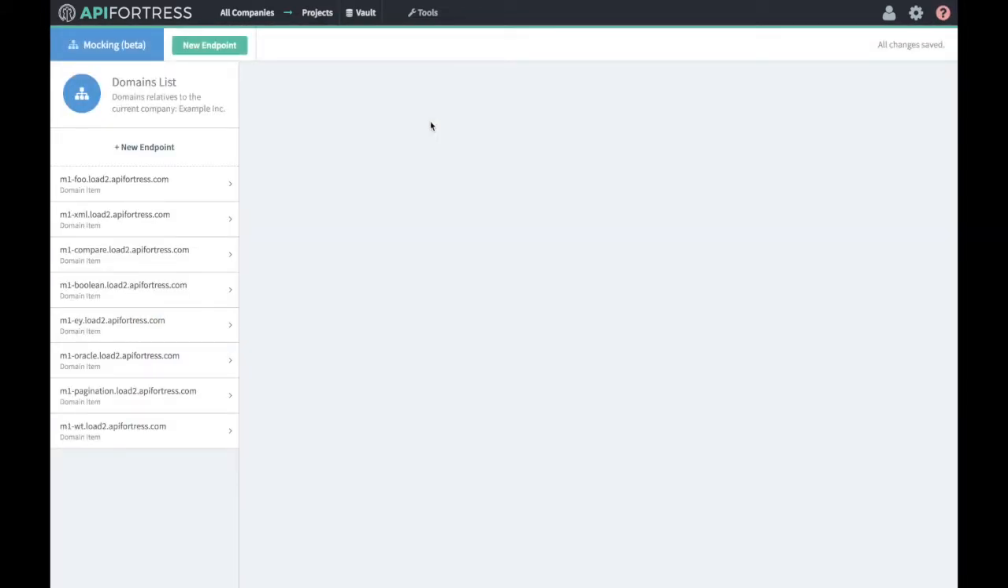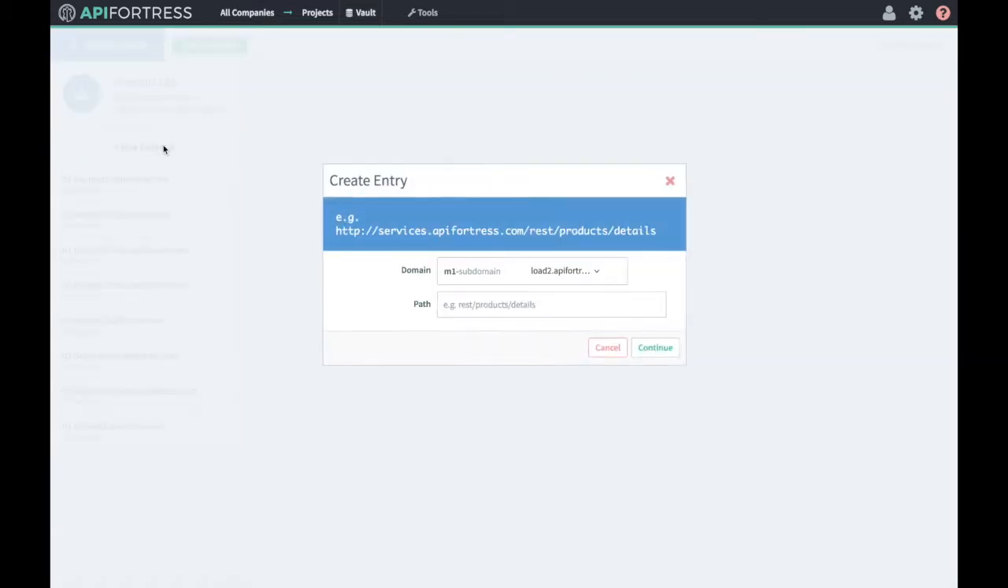And then from here, we're going to start from scratch. So we're going to create a new endpoint. And we can do that either by clicking the green New Endpoint button or the plus New Endpoint button right here. They both do the same thing. So let's go ahead and click. And we're going to have to enter a domain and a path. So the domain is kind of like the www.apifortress.com part, and the path is everything after the .com. So slash whatever we're going to do.